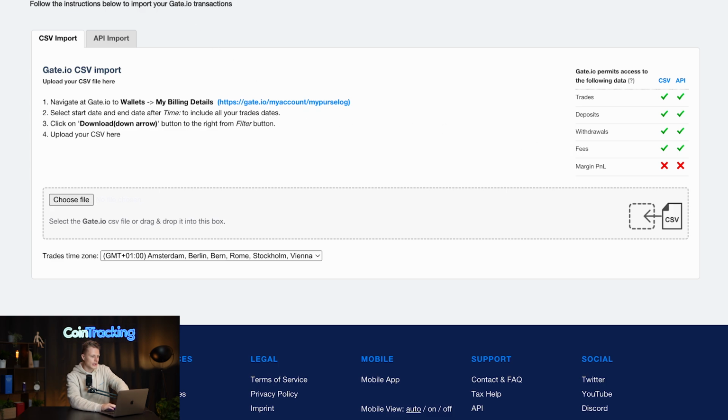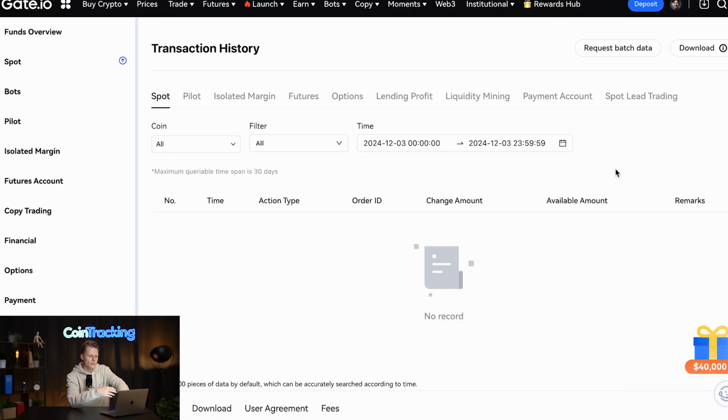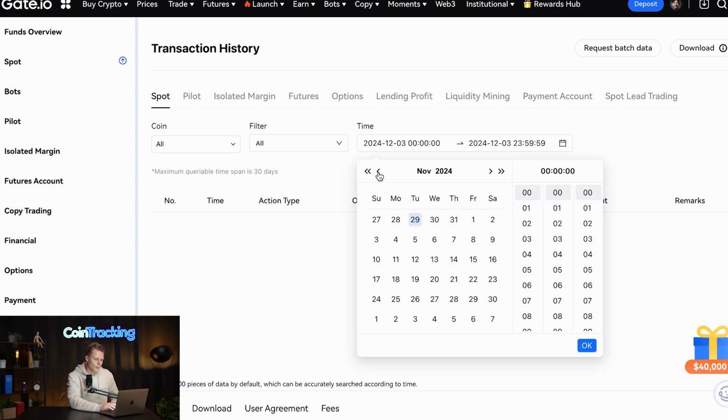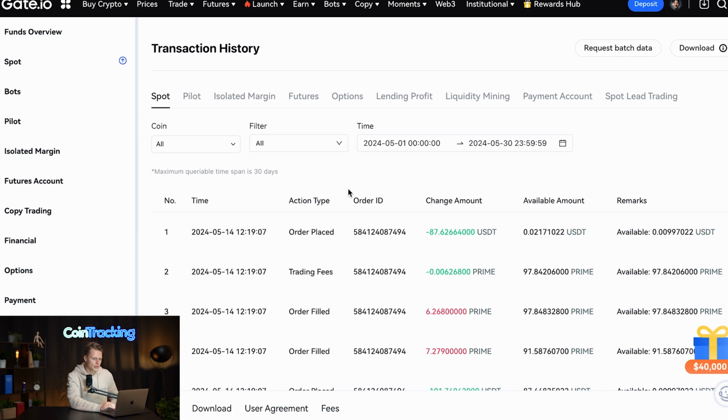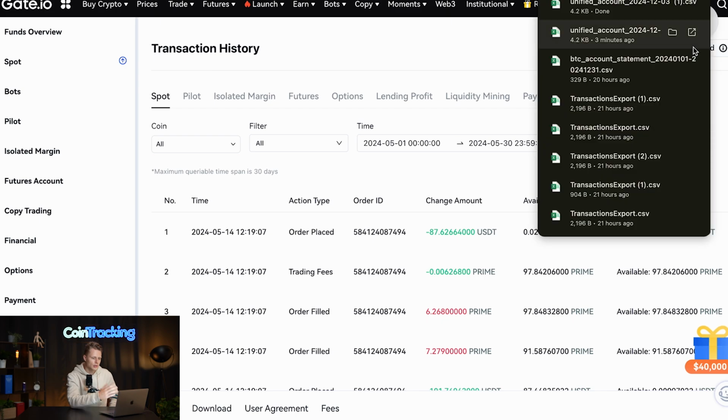And the problem with Gateio right now is that they only allow exports up to 30 days. So if you are trading on Gateio regularly and for a longer period of time, then you have to do multiple exports. I know that we did some trading in May, so I'm going to go to May, click the first one and the 30th one, and then we'll see our transactions, and then simply click download on the right top side, and you will have your transactions in your download folder.